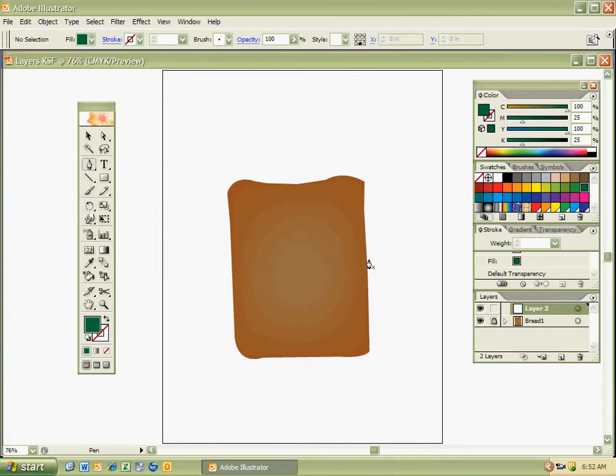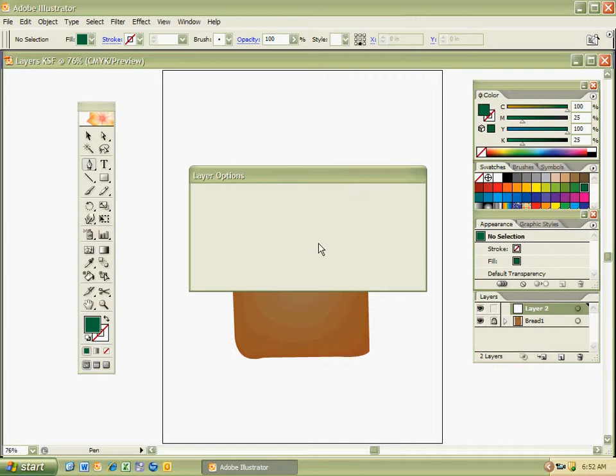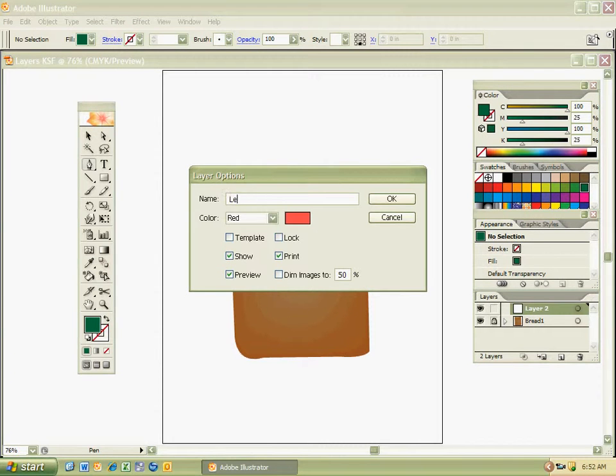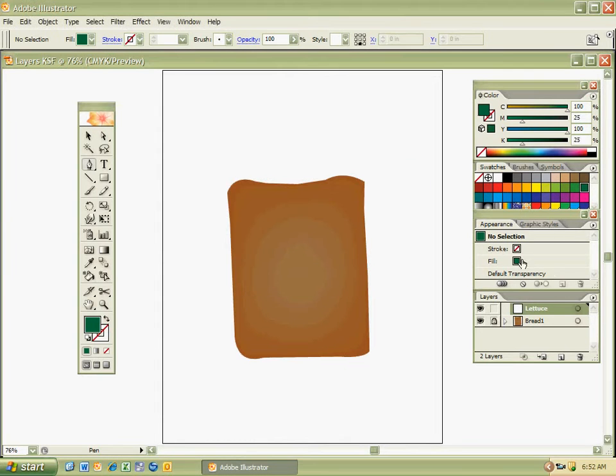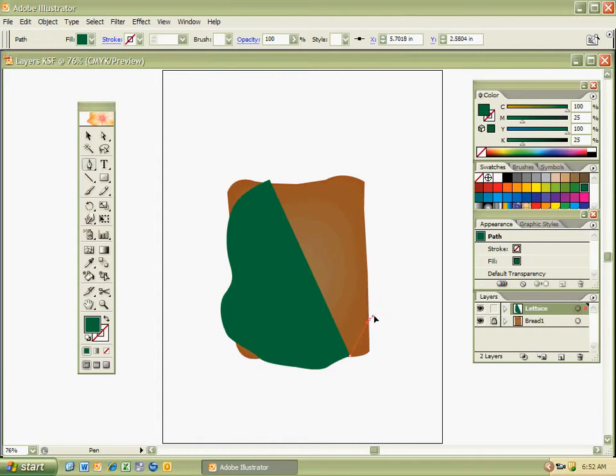It's not healthy. So I'm going to go ahead and double click and call this layer lettuce. I'm going to hit OK or enter. There we go. And now I have my layer. It's above my bread layer. I'm going to make an organic shape. I'm not going to click it because I like these curves that it makes. I'm not going to click that last anchor point.